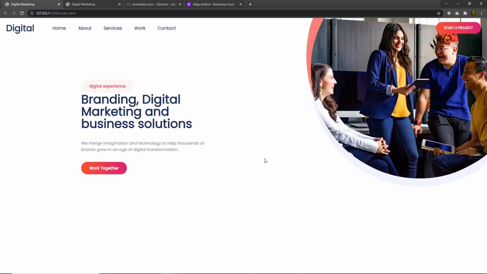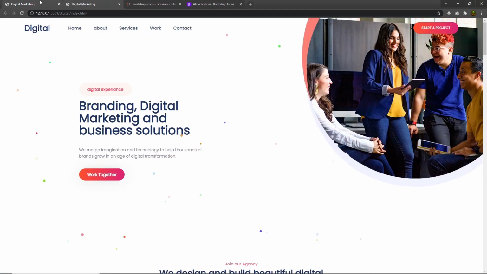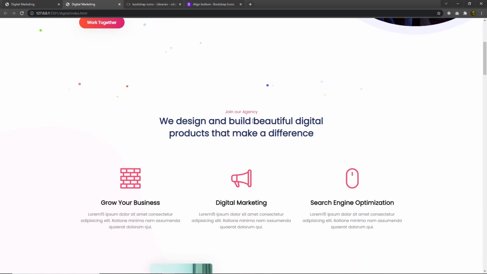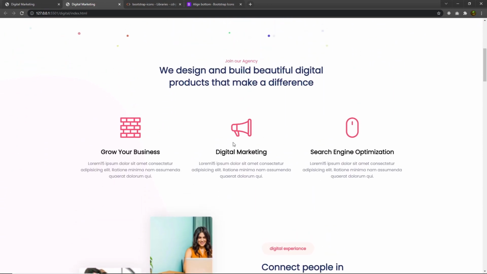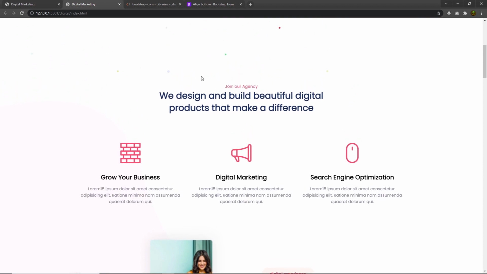So now we have successfully created the banner area section. Later in this course, I'm going to show you how you can add these particles behind this banner area. But just for now, let's move to the next section where we're going to create this agency section. So let's see how to create this.